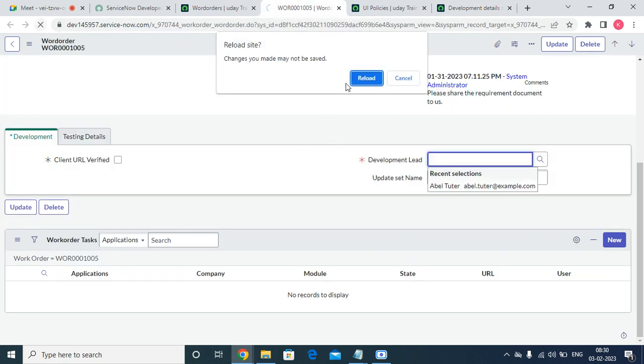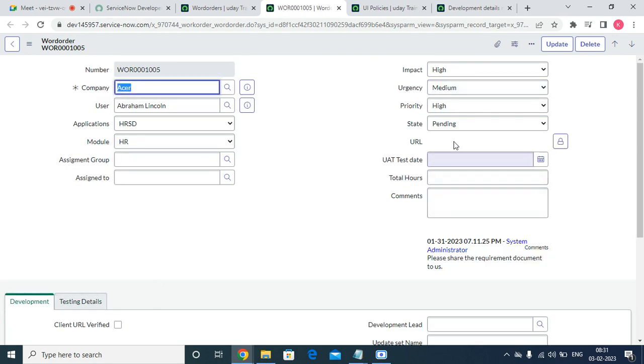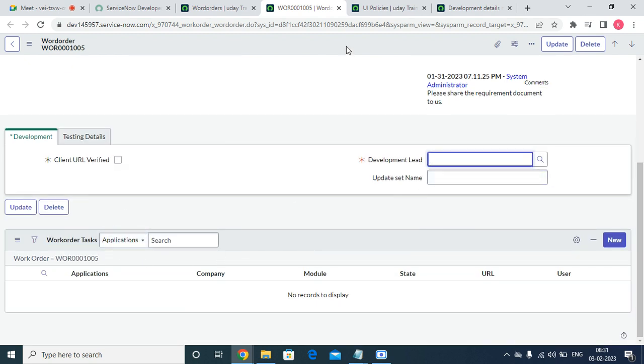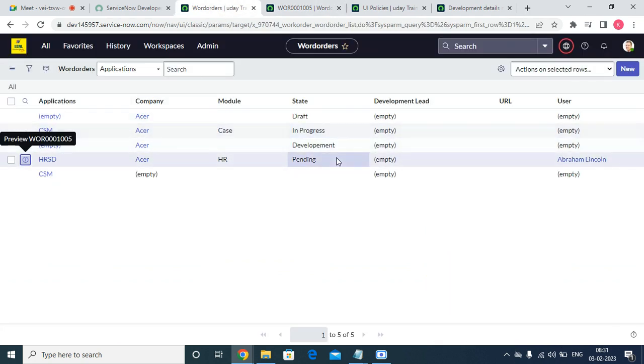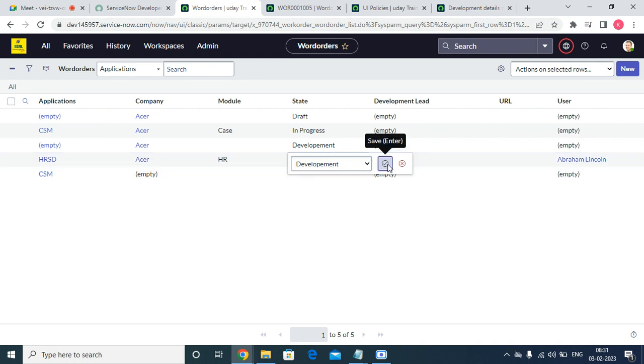For example, if I reload, see, it became mandatory. And if I save this one, it says the following fields are mandatory. Also, if I change to development, since it executes at the client level, which is the form level, the UI policy will not execute at the list level. We are not sure if it's a drawback or something; it should be the same for it. This is the basic thing about the data policy.